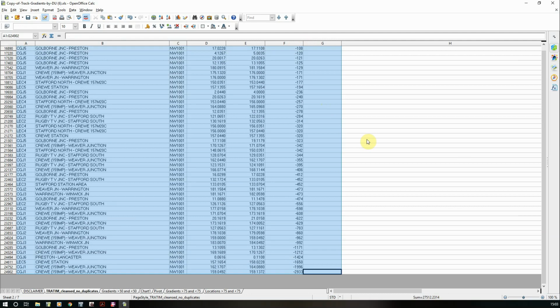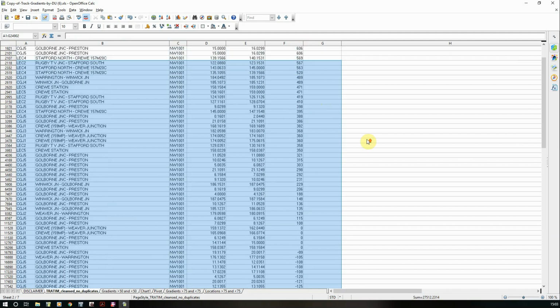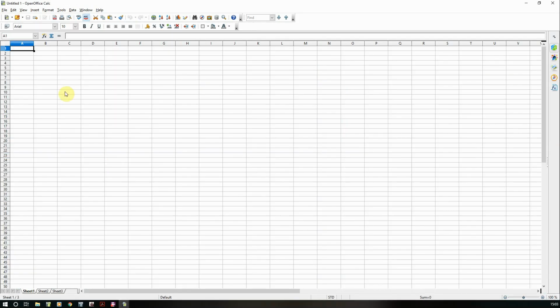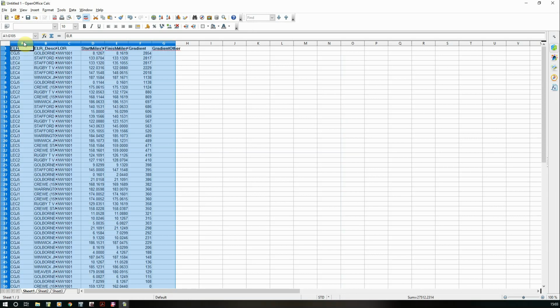The last two columns sometimes will have little notes put in them about interesting things about the gradients. There might be a differing gradient on each track, all that sort of thing. But don't worry too much about those, especially when there are them. So what we'll do is we'll copy those, and we'll just fire up a new table and paste those in.